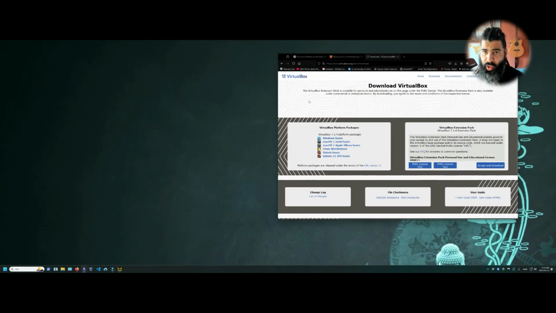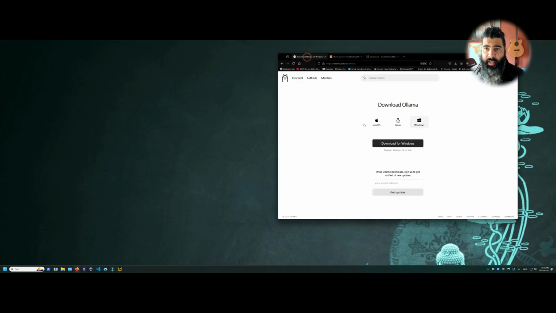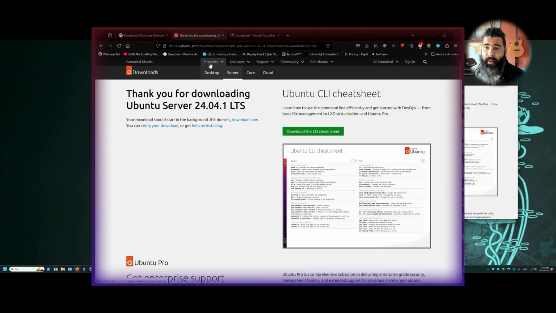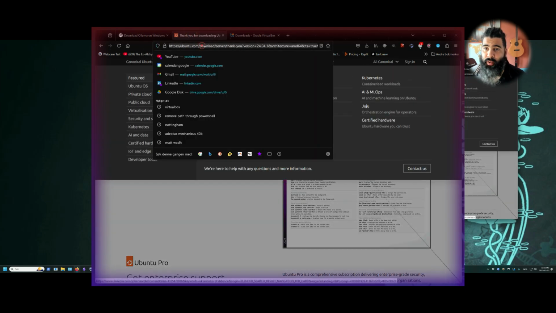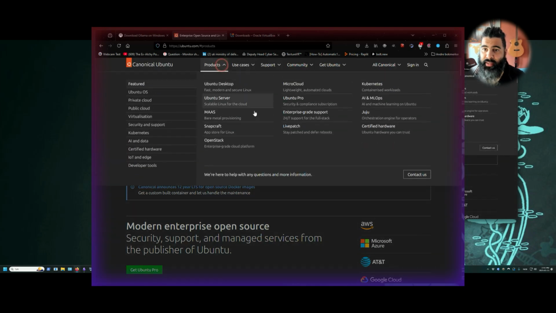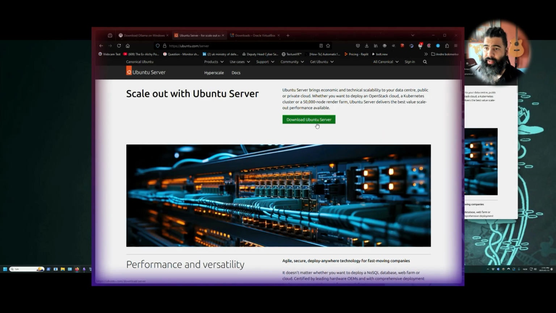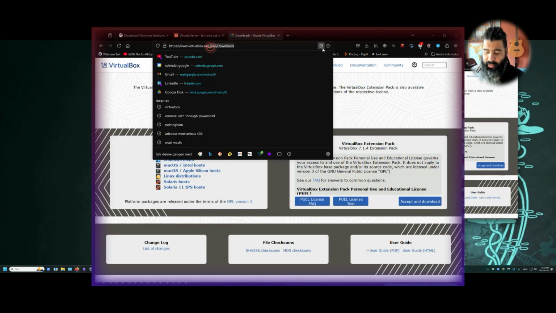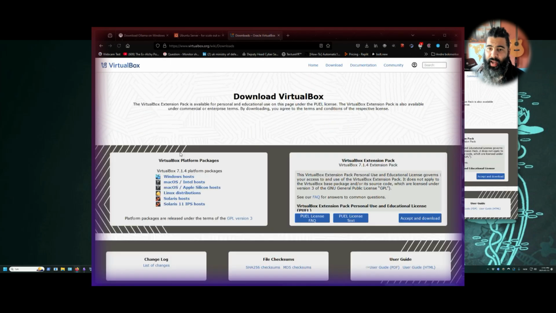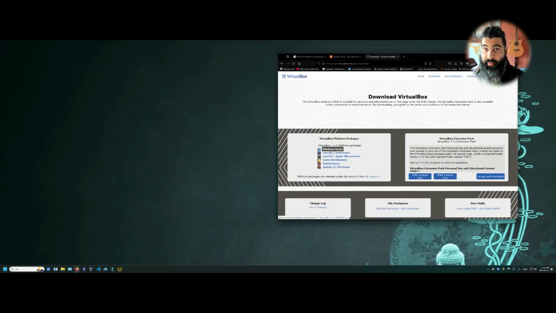Okay, Ollama is available to download at ollama.com. Just download it here, download for Windows or whatever your operating system is. Ubuntu is also available to download. Just go to ubuntu.com, products, server. You can download Ubuntu Server here. And of course, VirtualBox is available to download at virtualbox.org. Click download, and then you can do that. Now, for time and efficiency, I've already downloaded all of these.